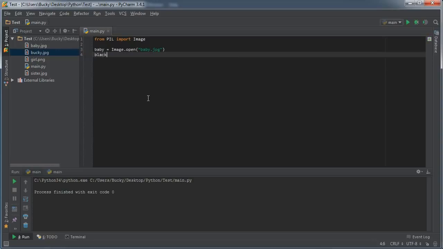But just for this example, I'll show you guys how to convert it to black and white. Now there are a couple different ways that you can make a black and white image. You can just take your RGB image and remove all the basic saturation from it and end up with a black and white image, but that isn't a true black and white image. That's just an RGB that looks like a black and white one.